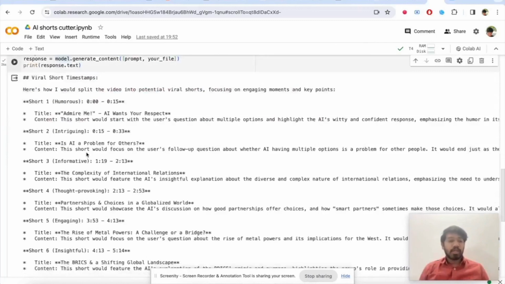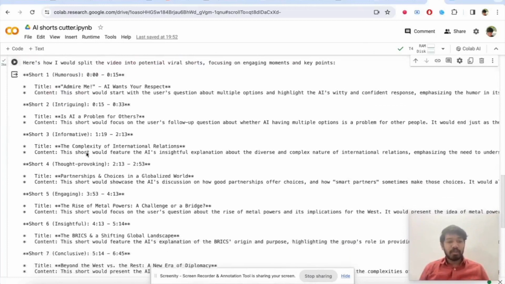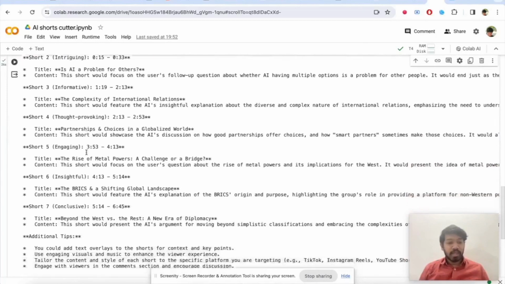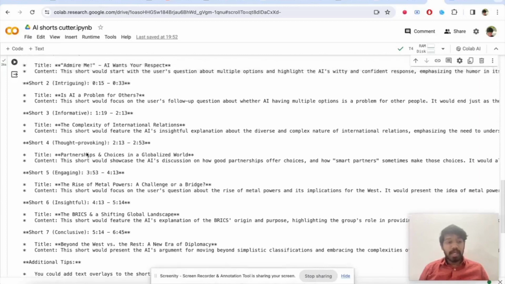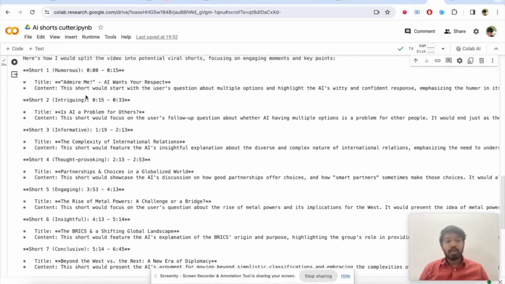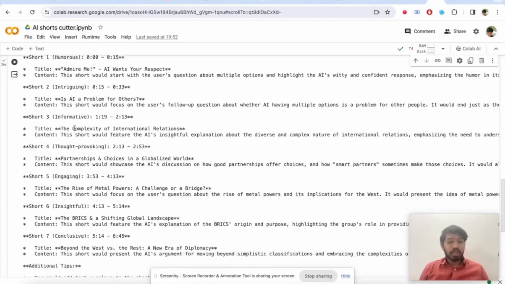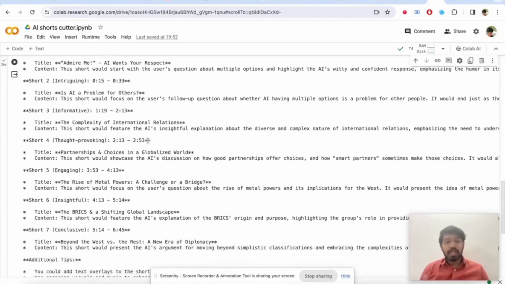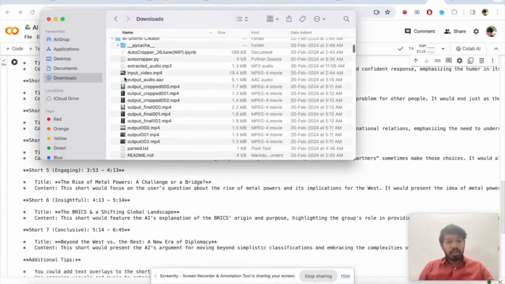And this is the output I got. As you can see, it has created some 7 shots, and it is also giving information on what each shot can be. One of them is humorous, one is intriguing, one is informative, and so on, and it is also giving me the timestamp, what is an ideal timestamp that you can use.